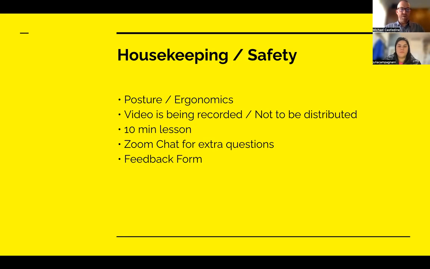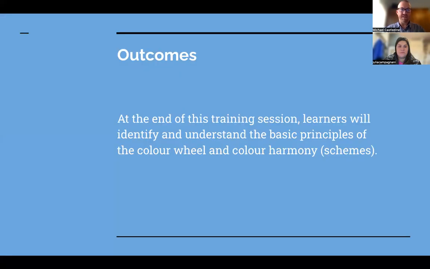Let's get into the goal of what we're looking for today. I want you to quickly identify some of the basics of the color wheel, and more importantly, some of the principles of color harmony and some color schemes related to your industry.